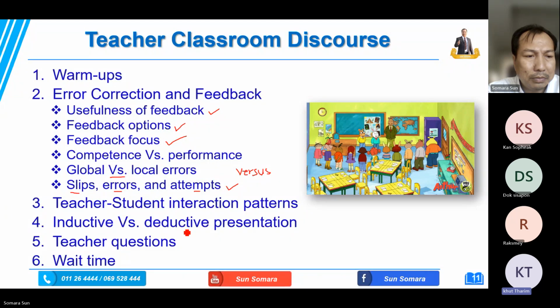Well, a little bit. Let me find. Yeah, please tell. So what is inductive and what is deductive?